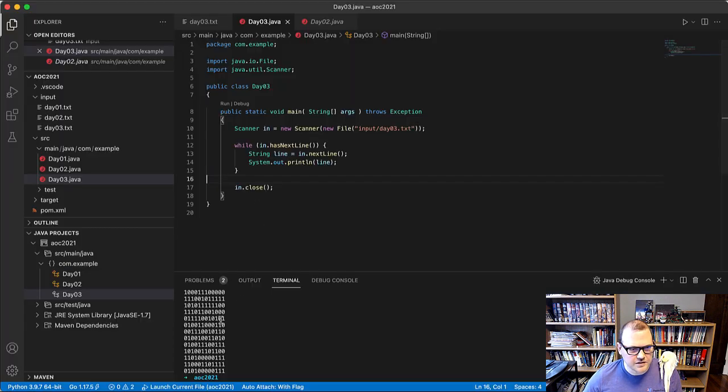I've got my puzzle input and a little program here that will just read the lines in and print them out. And I'm thinking this might be hard enough that we need to use the sample input to debug our code. We'll see.